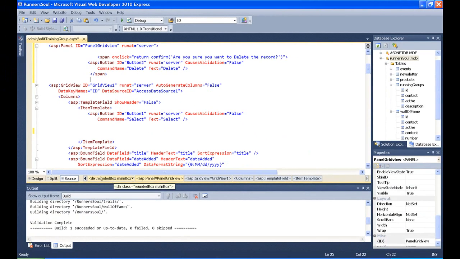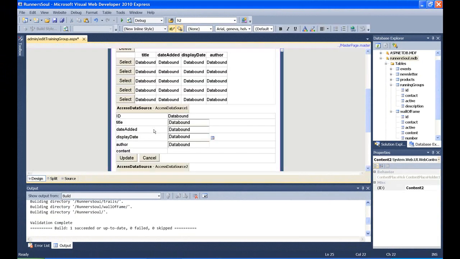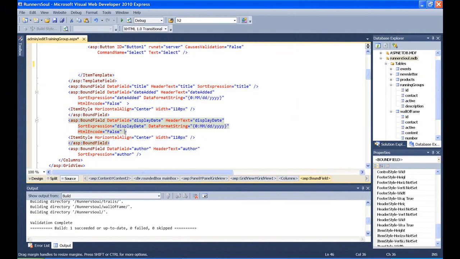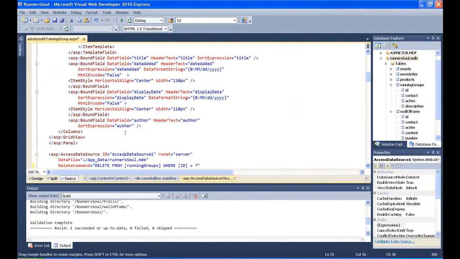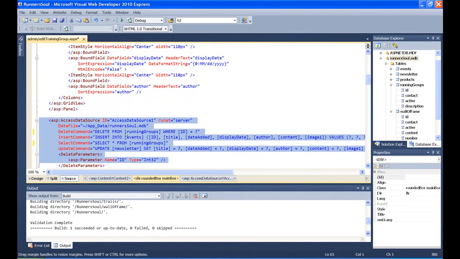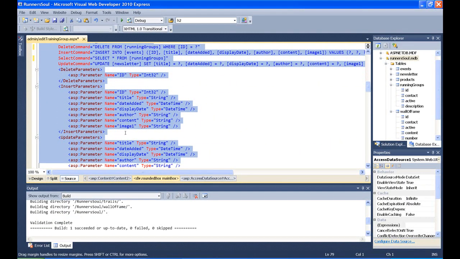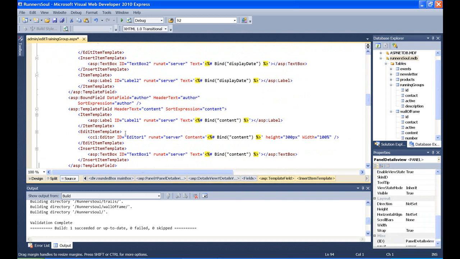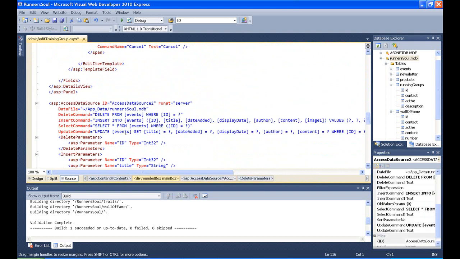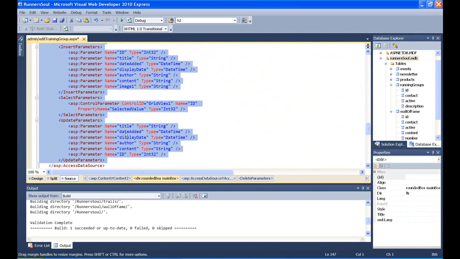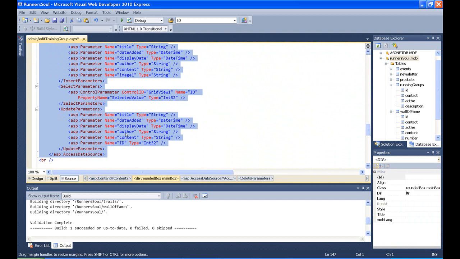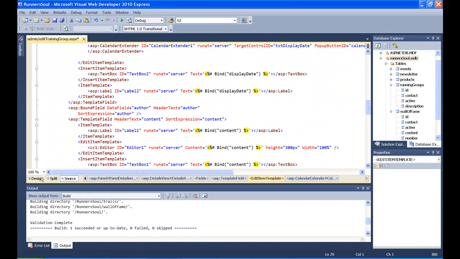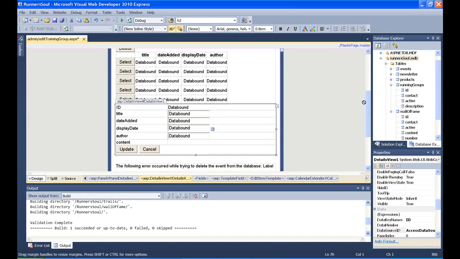Okay, so let's go to our grid view and design view, and you know what, let's just go ahead and delete this entire access data source that's down here. We'll do the same thing, get rid of both access data sources for our grid view and our details view. Okay, then let's go back to design view and go to the grid view.